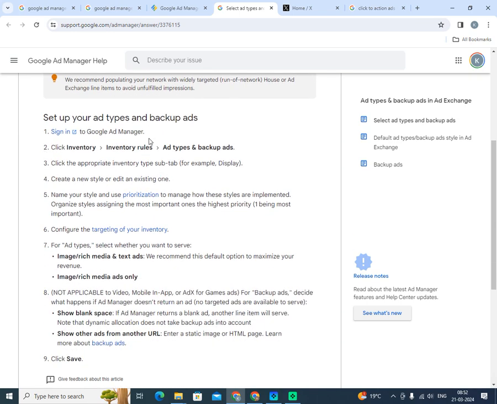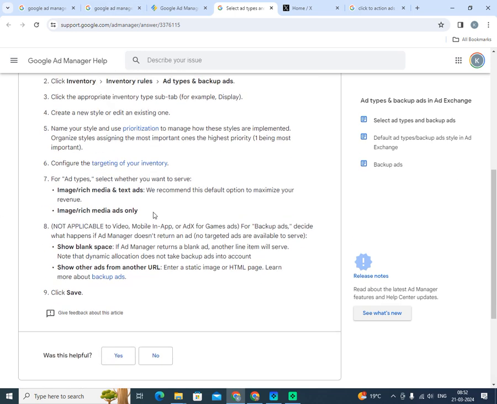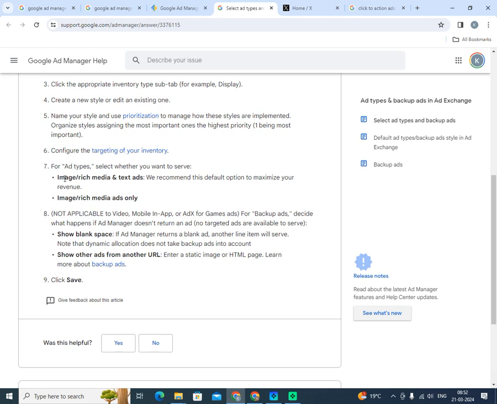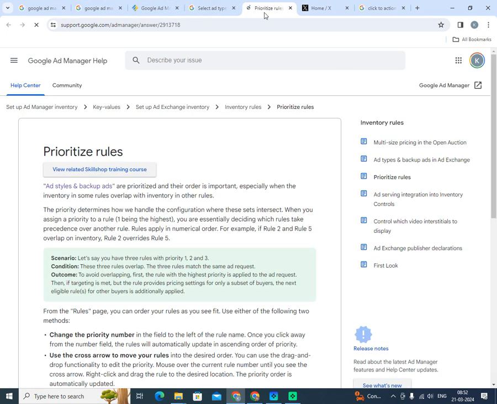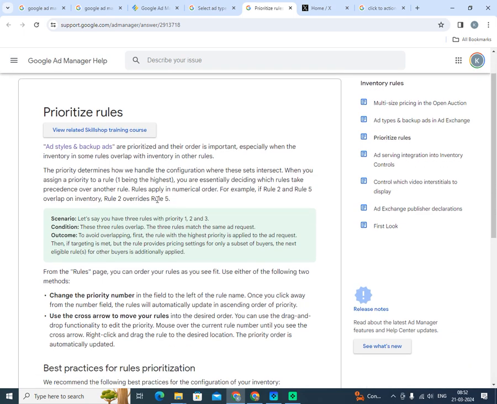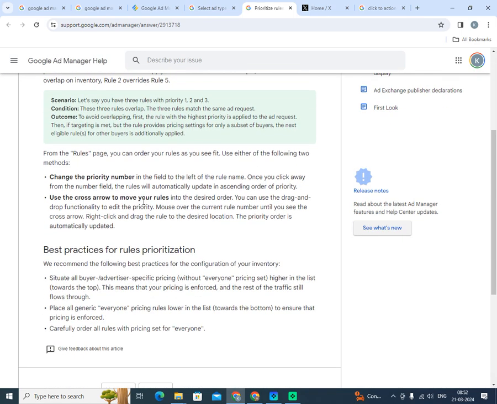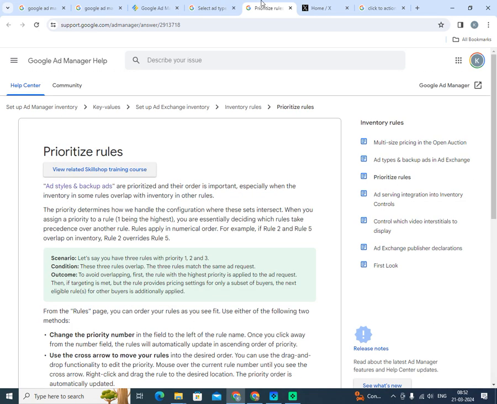How to set up? You have to sign into Google Ad Manager, click inventory, inventory rules, ad types and backup, click the appropriate inventory, like display, create a new style or add an existing one, or edit an existing one, name your style and use prioritization to manage how these styles are implemented. Organize the styles, assigning the most important one the highest priority. Configure the targeting of your inventory. If you are talking about prioritization, you can see the prioritize rules of ad types, which tell what your priority is and which ad types will be set up in which priority.